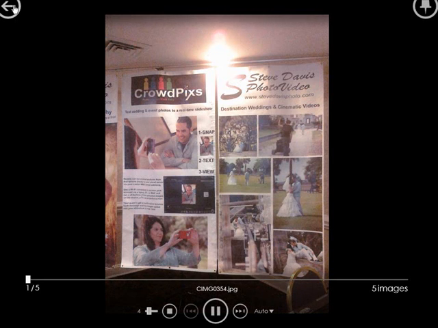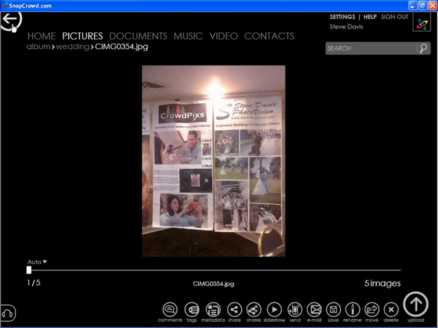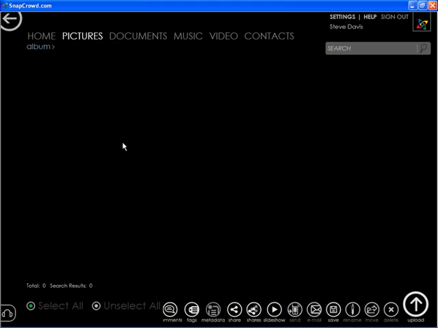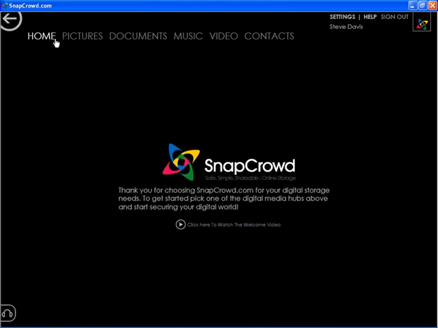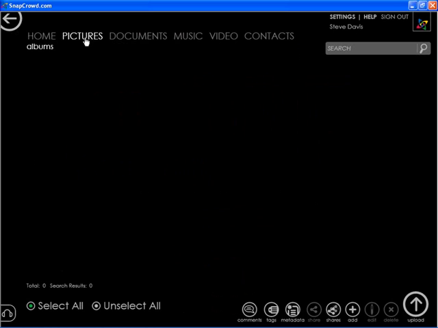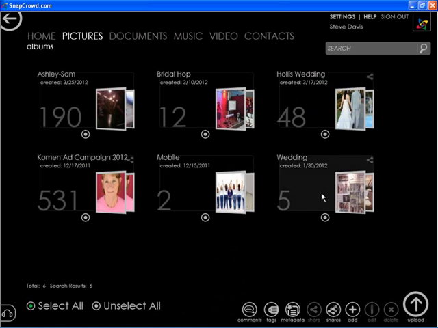So those pictures are going to appear in your SnapCrowd account. So that's pretty much how it works. It's very simple. Go back to the home screen here. So your guests take a picture, they text it to your custom MMS address, it pops into your folder, and you just open that up and run a slideshow down at the bottom of the screen, and that's how you get your live pictures.